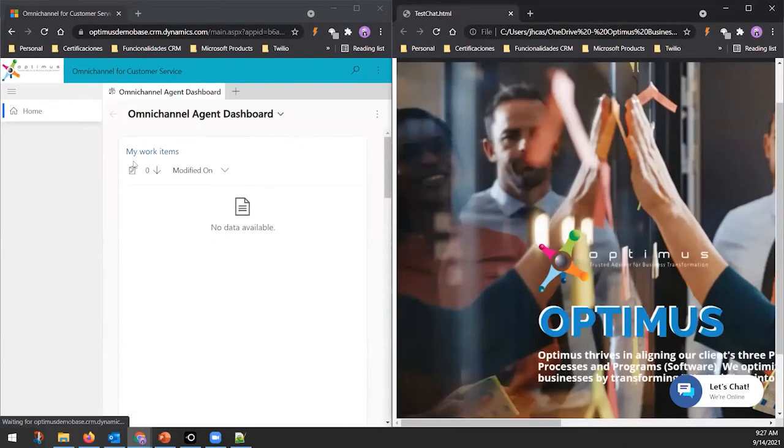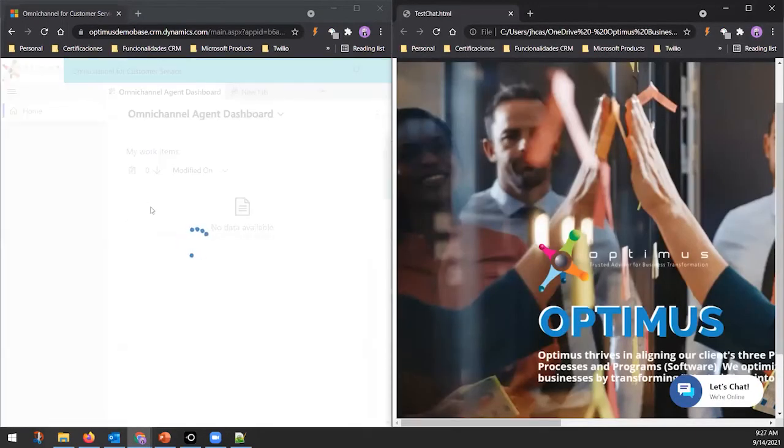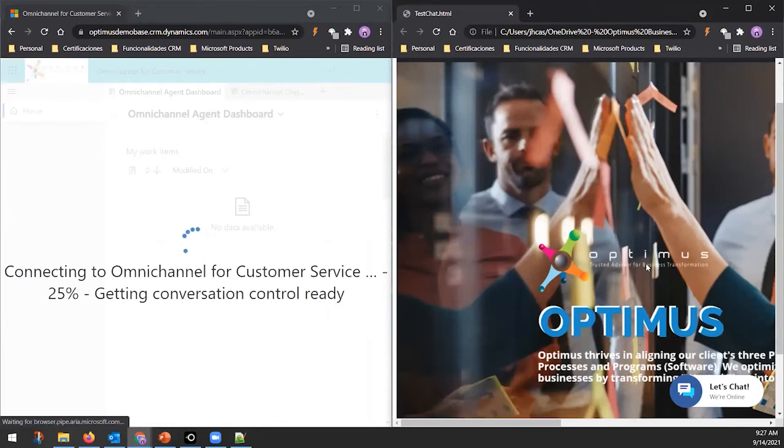Okay. Let's say that on the left side you are the agent, and on the right side you are the customer that is just waiting, or that is going to start a conversation with an agent because they want to ask something. This takes a couple of seconds to start, and it's something you should only do once at the moment. So don't worry about it.